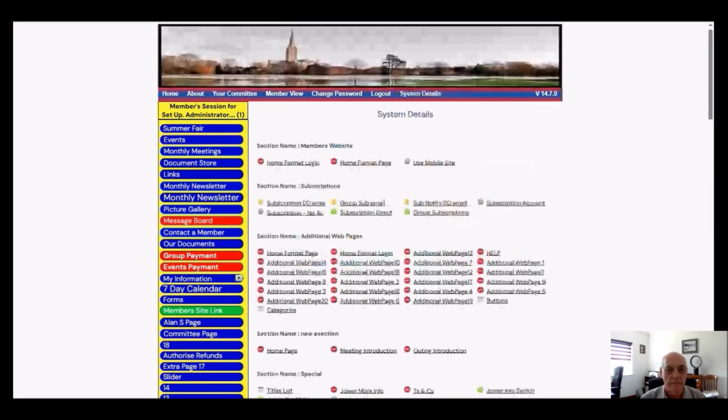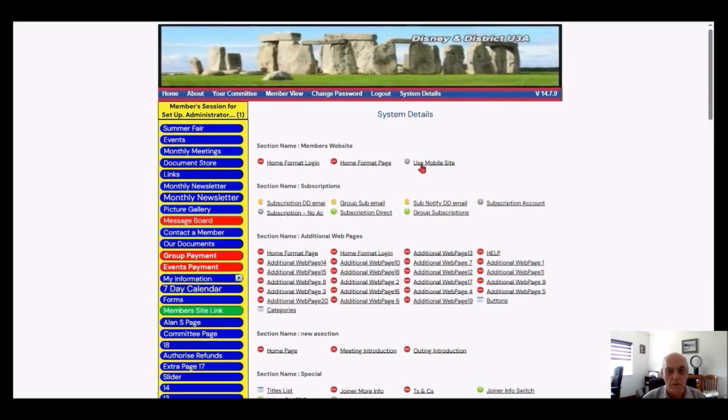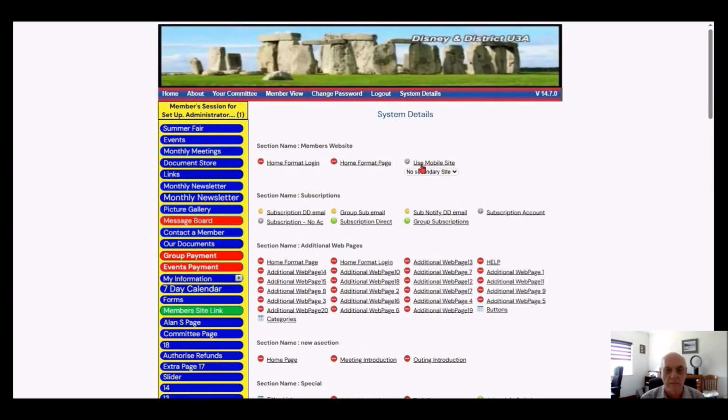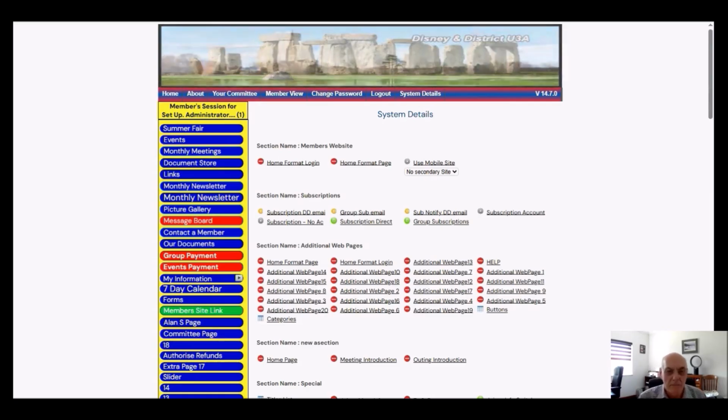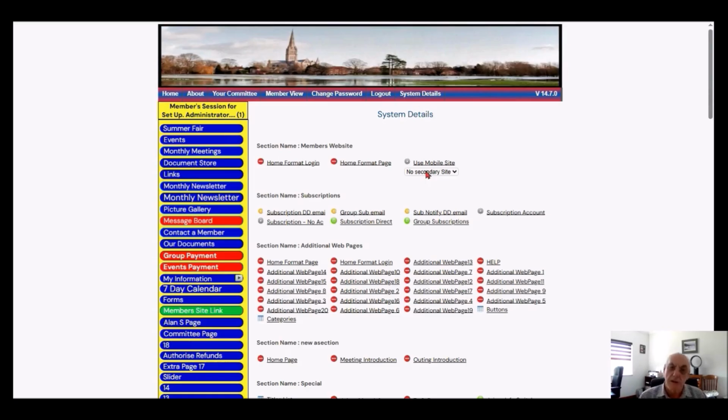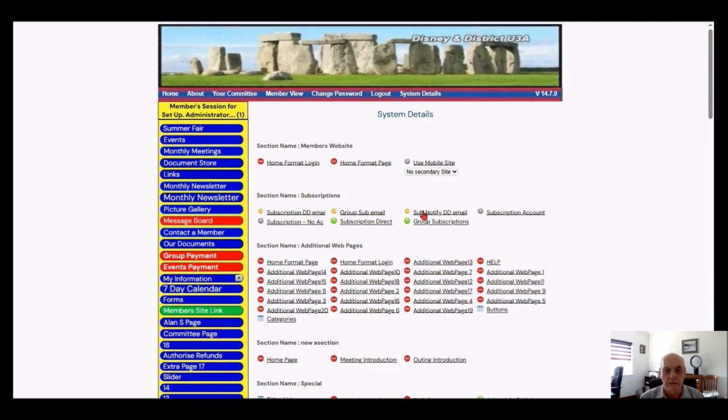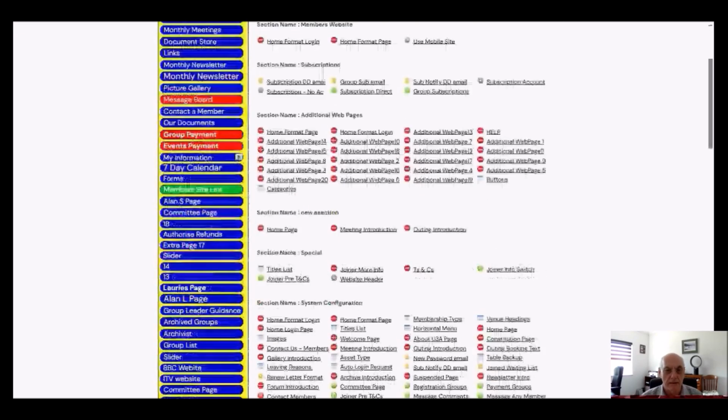Once you're there, there's a drop down here called Use Mobile Site, and it'll be set as either mobile site, which was the old mobile site, or no secondary site. And what you need to do to switch it on is to just select members site.